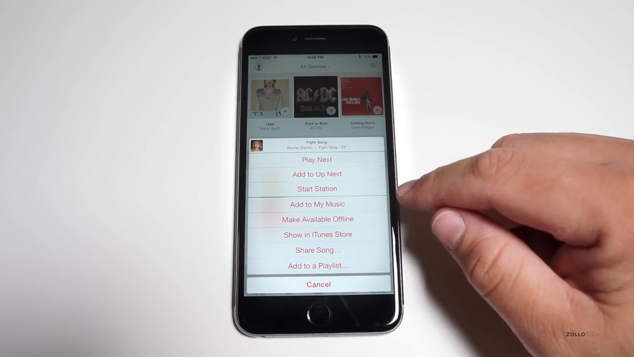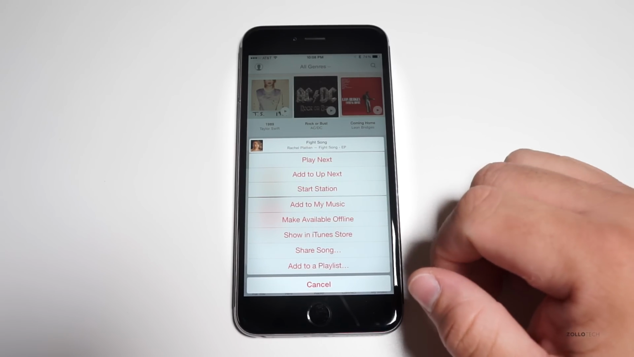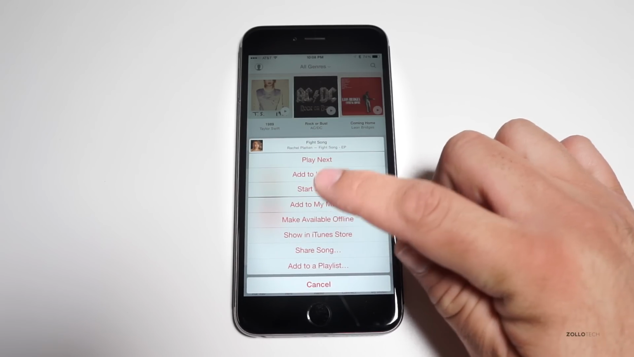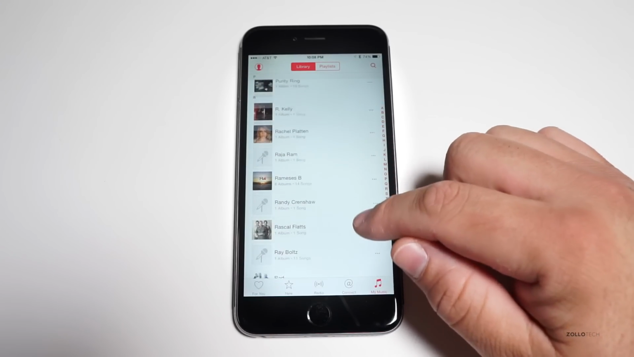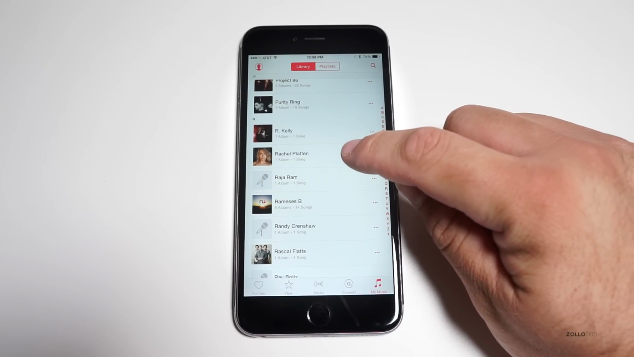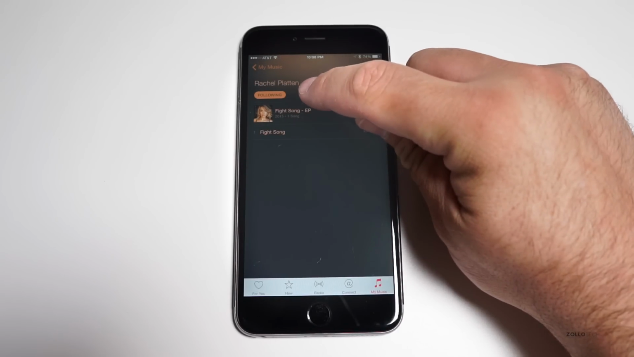Now the one thing I really like is the way this works with add to my music. So if I add this to my music, we'll go ahead and hit add to my music. We'll scroll down, and you'll see it's under my music now. There's one song, and it's the same song. And now I'm following her.